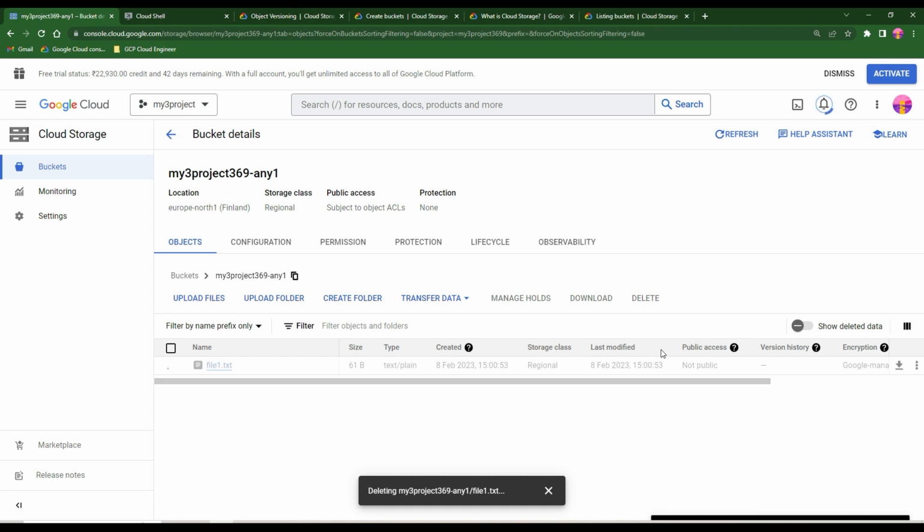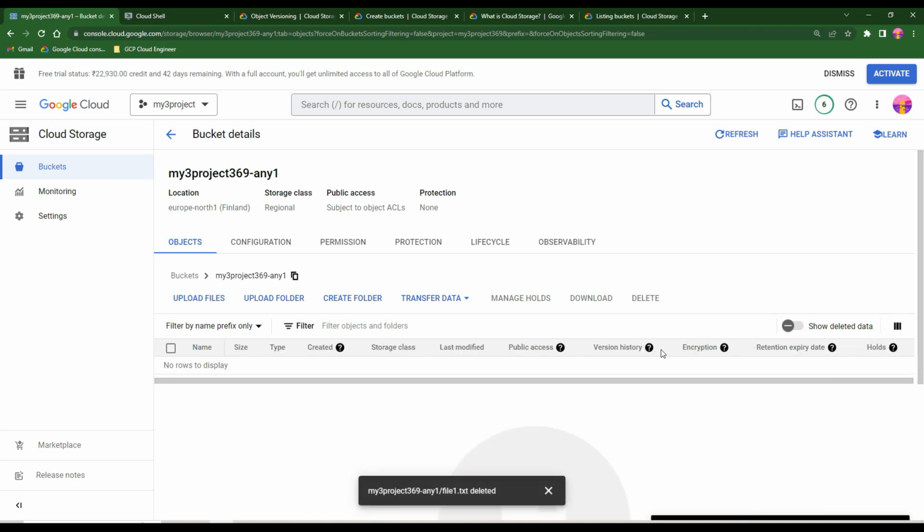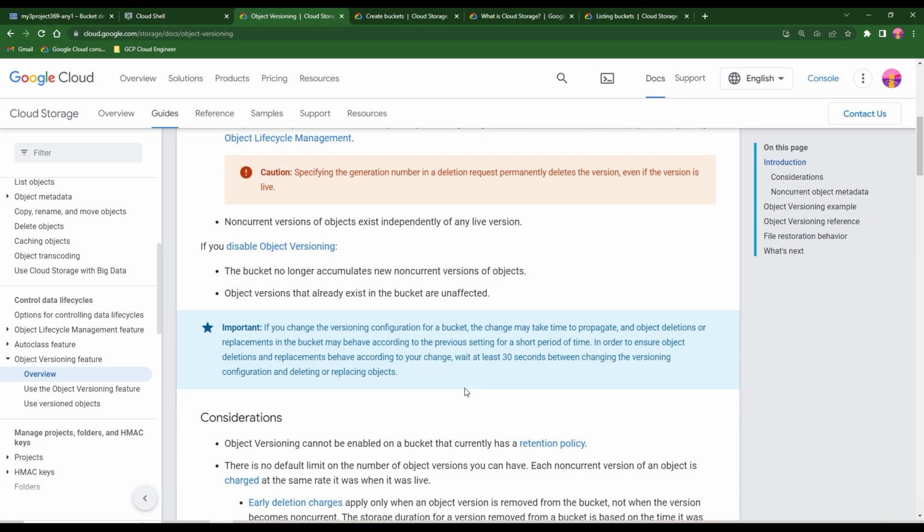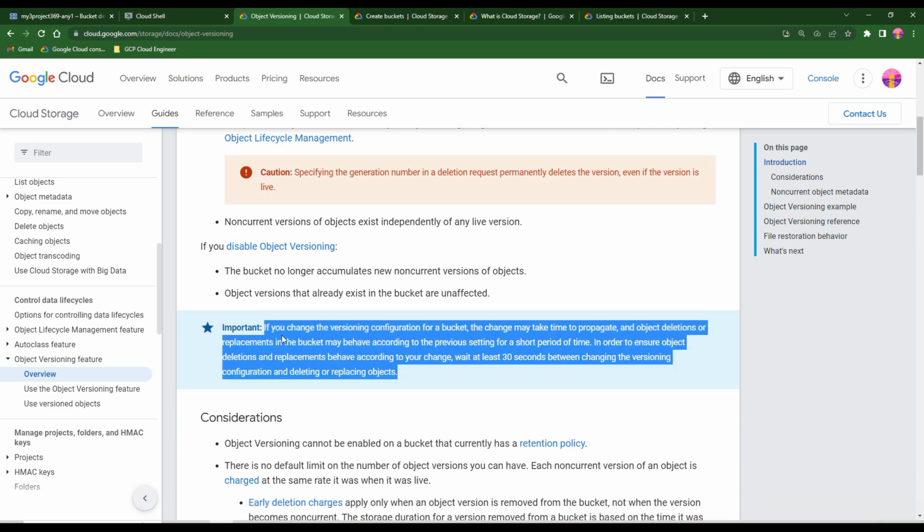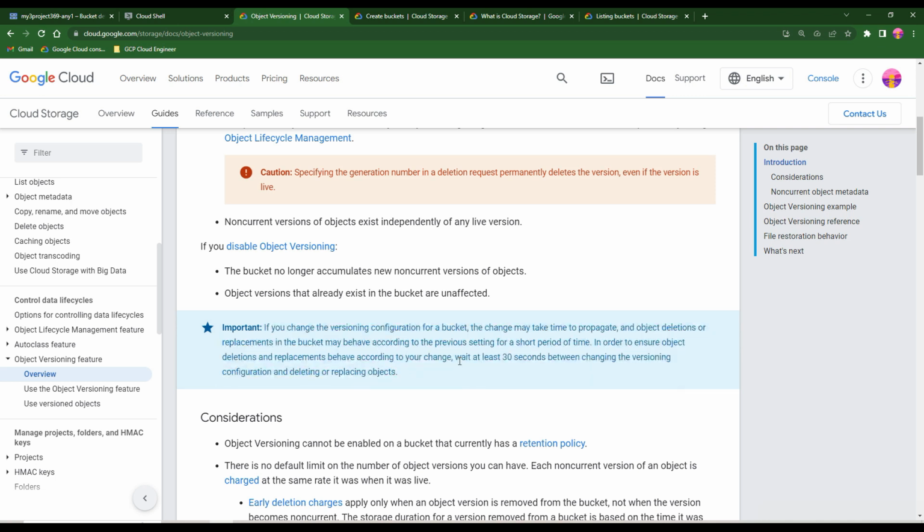There is one more thing. When you are doing some activity in real time, we need a minimum of 30 seconds. It has to be updated, so you need to wait 30 seconds in some cases. Very important. If you change anything, if you are doing any version configurations, wait at least 30 seconds between changing the version. This is recommended, whatever you are doing, because otherwise it may not happen immediately.